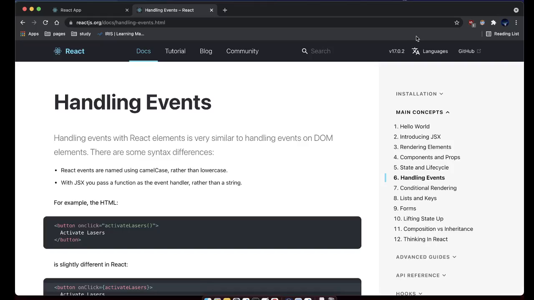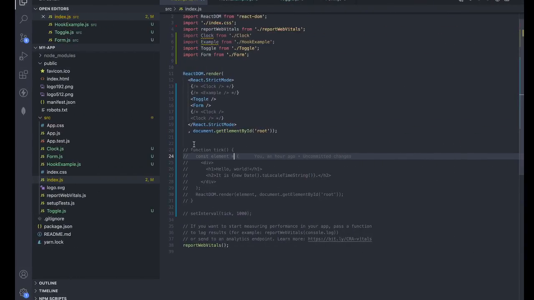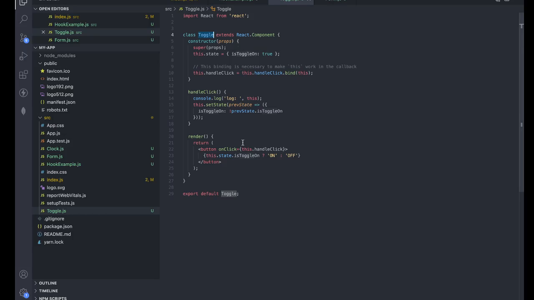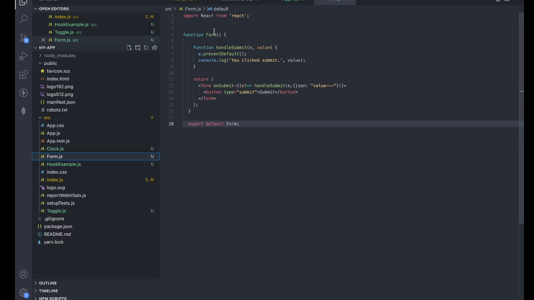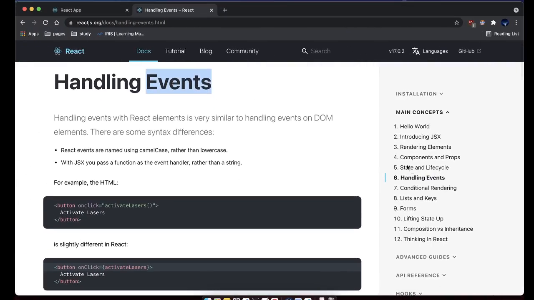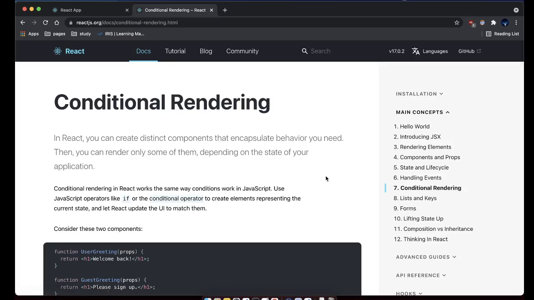Hello everyone. In the last video we have seen how to handle events in ReactJS, and we also saw two examples of handling events, one in a functional component and one in the class component. In the class component we had a click button, and based on the click we displayed on and off. And we also saw in the functional component how to submit a form, and we printed out the value whatever we passed. So in this video we are going to see conditional rendering.